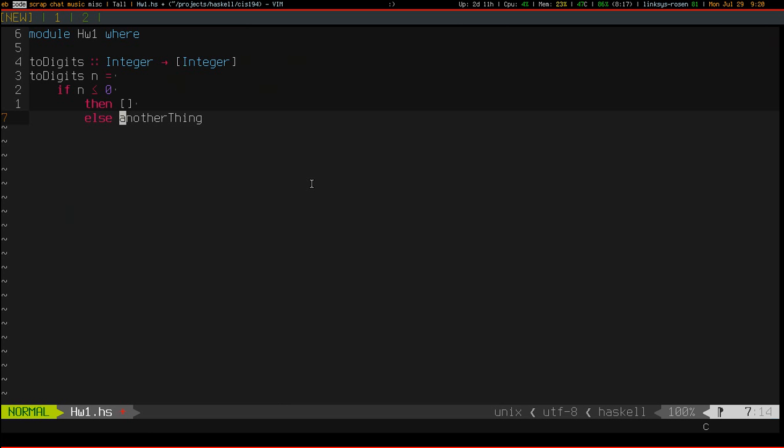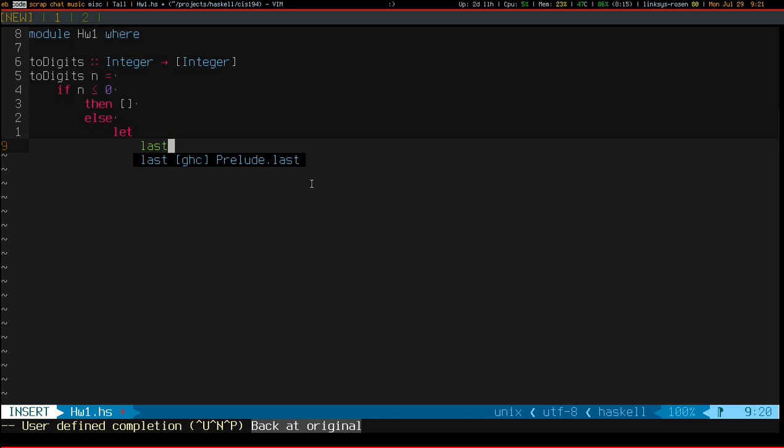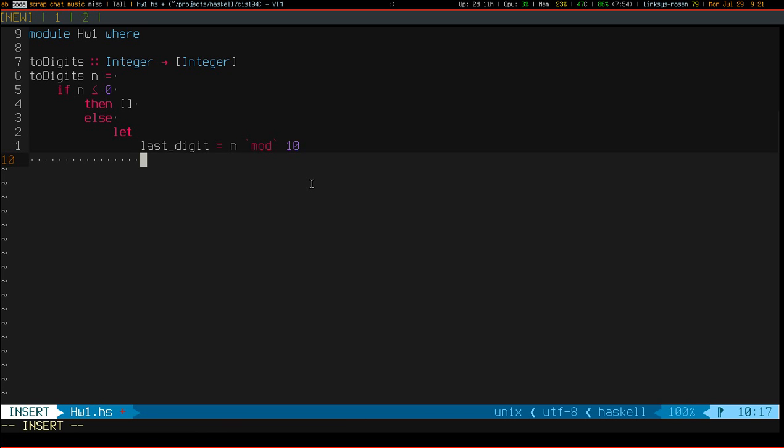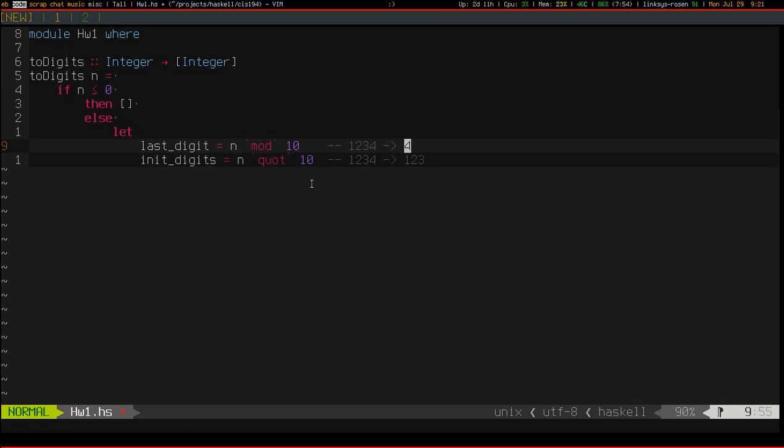Oopsies. So I am going to use a let in statement to make it explicit exactly what I'm doing here. I'm going to bind a couple values to some variables. Let lastDigit equal n mod 10, and call this initDigits. And I'll put some example comments. So this would turn 1234 into 4, and that would get 123 out of 1234.